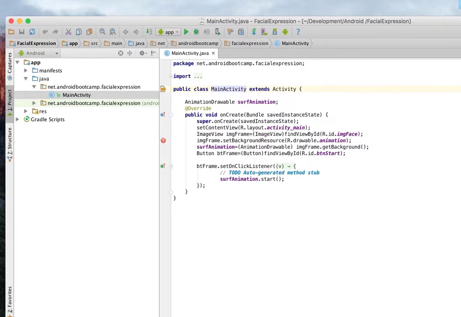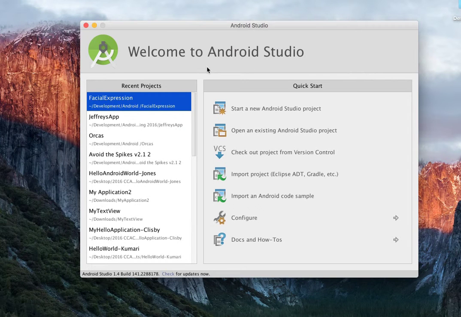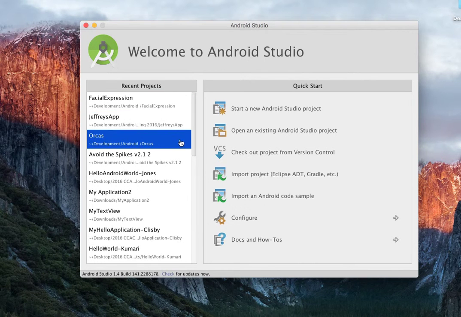And then to close it, you just go up to File, and you just close your project. That's it. Pretty simple. Then you have your recent projects, so you can go back and open those as well.